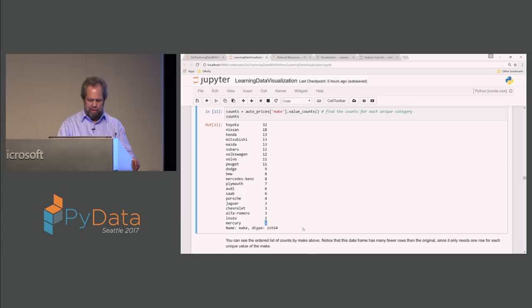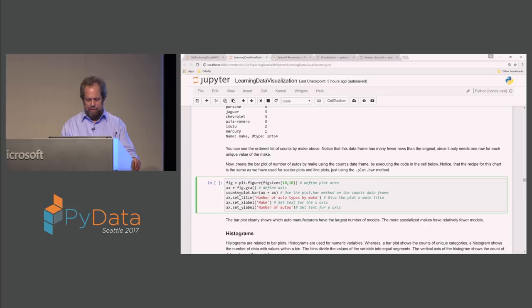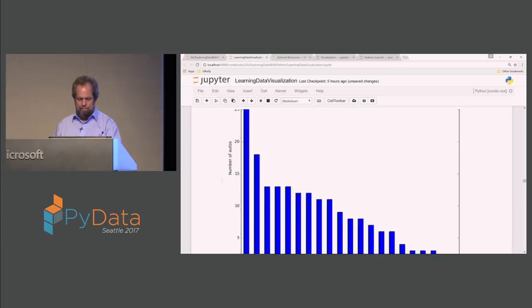And so now that we have counts, I'm going to apply the counts.plot.bar method to that counts series, not to my original data frame, okay? It's a little tricky. And notice I'm using yet a different figure size here, but all the rest of this should be familiar by now. Let me make my figure size smaller so you guys can actually see it.